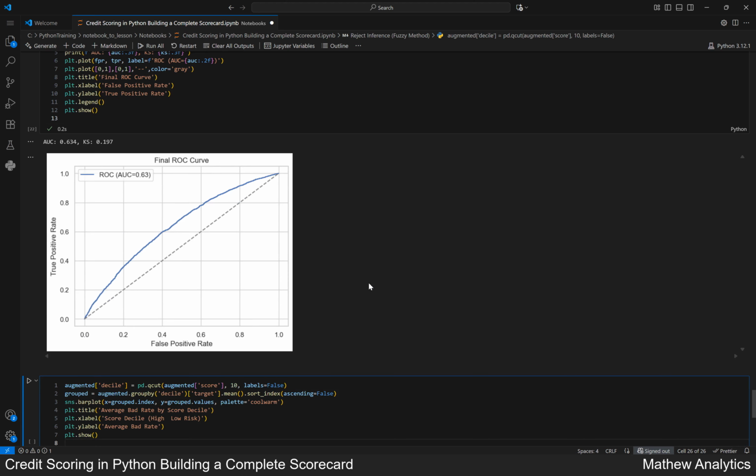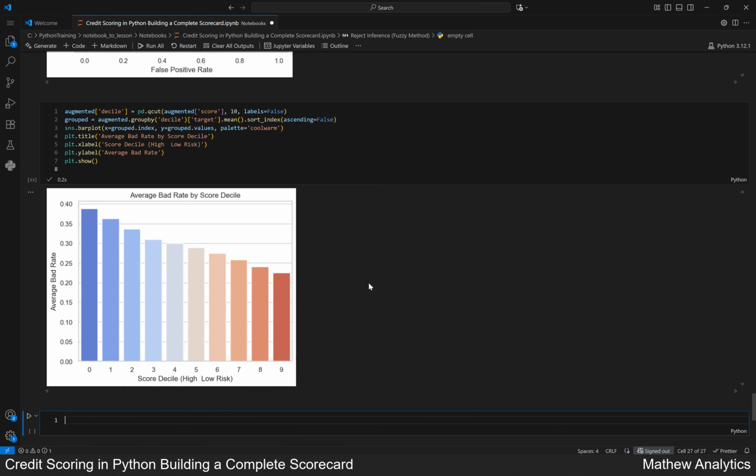Running the cell now. The error, name augmented is not defined, indicates that the data frame augmented was not created or loaded before this code ran. This suggests a missing step in the reject inference process where the original data should have been merged or augmented with inferred labels. Without augmented, we cannot group by score deciles to analyze the average bad rate, which is key to validating the fuzzy method's effectiveness in estimating risk across score segments. Higher separation means stronger discriminatory power.